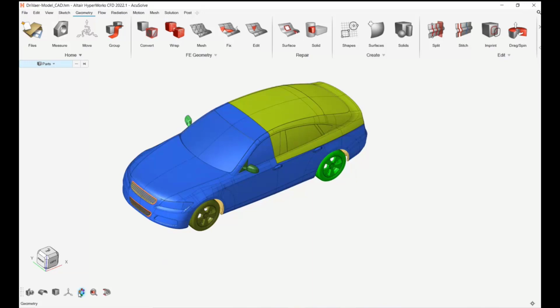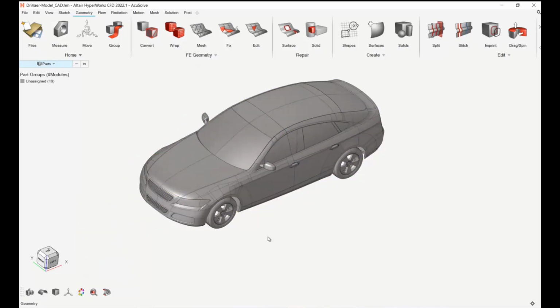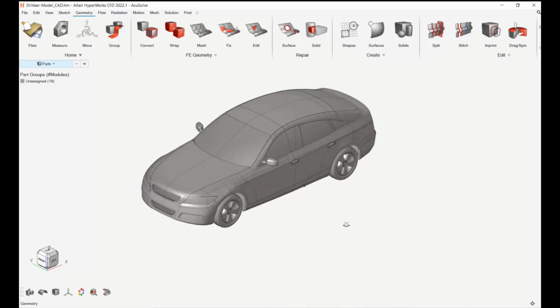So first, in the visualization mode, we have added the capability to review all these groups. Previously it was just the surface groups. So now you have the options to set the visualization color by either part groups or the solid groups. So let me switch to the part groups. Then you'll see that it will show you how the parts are being grouped. So right now no part is assigned to any group.